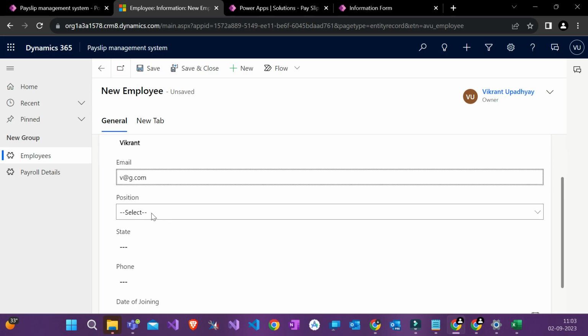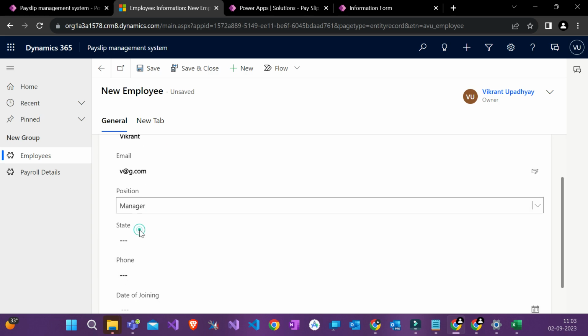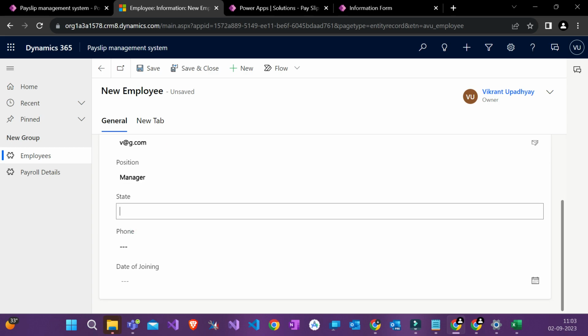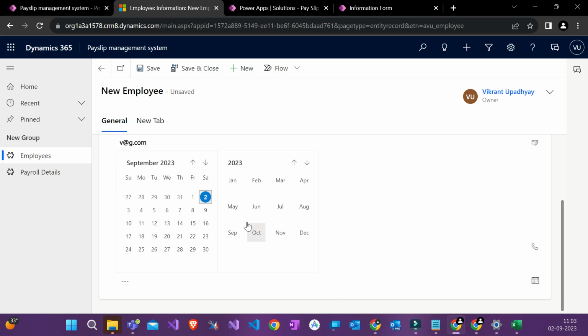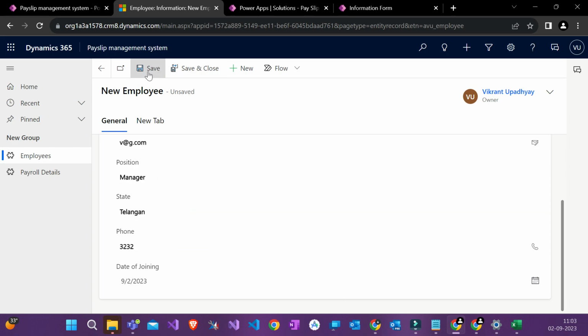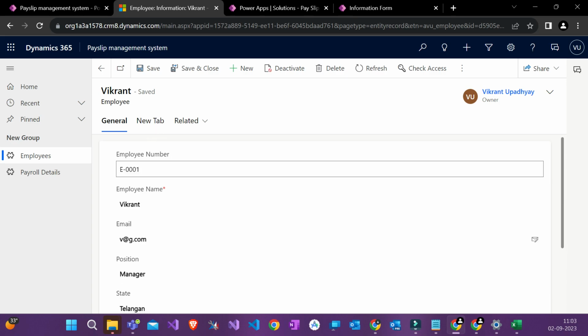v@g.com. Position is, see drop down आ रहा है, मैं मैनेजर हूँ suppose. State है गाना, phone है this. Date of joining है मेरा आज, ठीक है. Save. I've saved my related information. Okay. See employee number खुद ब खुद आ गया. It was blank, but now it is employee 1 because I am employee 1.